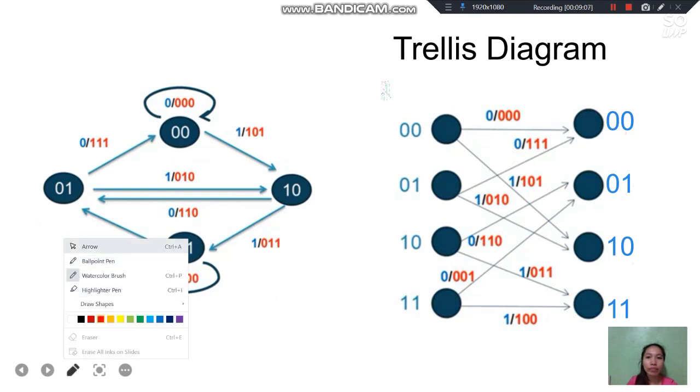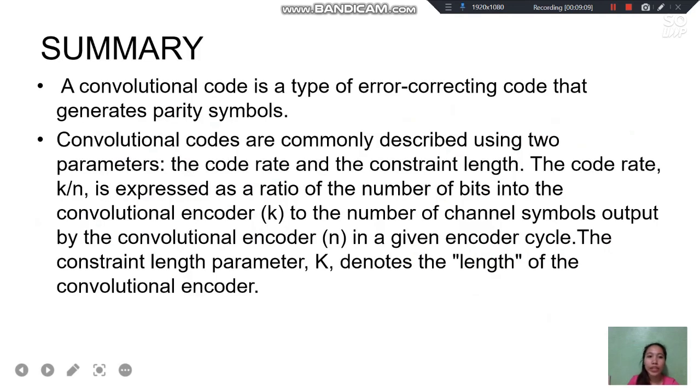Next is the summary. First, a convolutional code is a type of error-correcting code that generates parity symbols. Next, convolutional codes are commonly described using 2 parameters, the code rate and the constraint length.